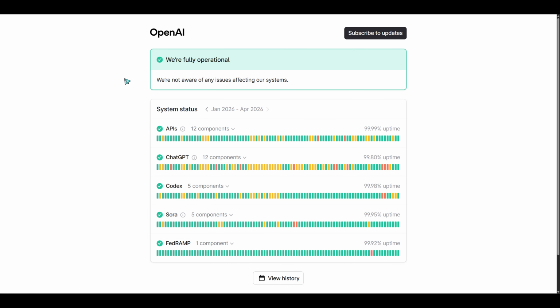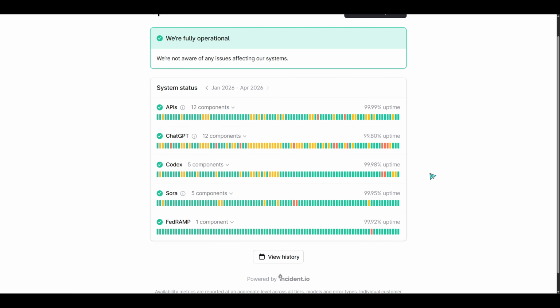Once the page loads, you'll see a system status overview. This is a dashboard that shows which parts of the platform are running normally and which might be experiencing problems. You'll notice a list of components or services, typically including APIs, ChatGPT, Codex, Sora, and FedRAMP. Each of these entries has a status indicator next to it. The indicator is usually a color and a short label that summarize what's happening right now. Focus on the entry labeled Sora.